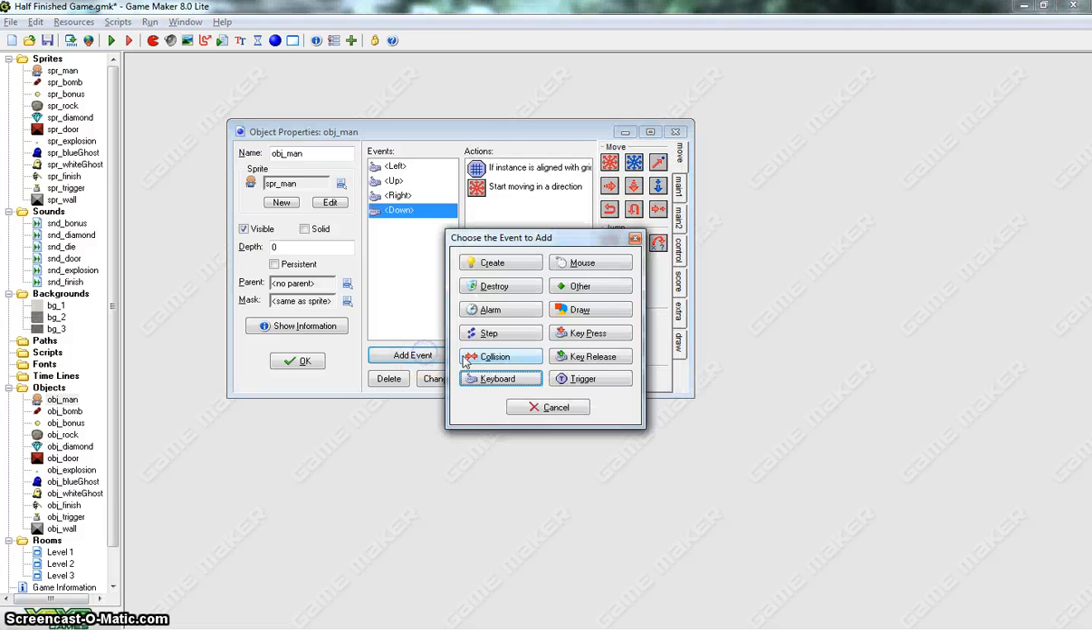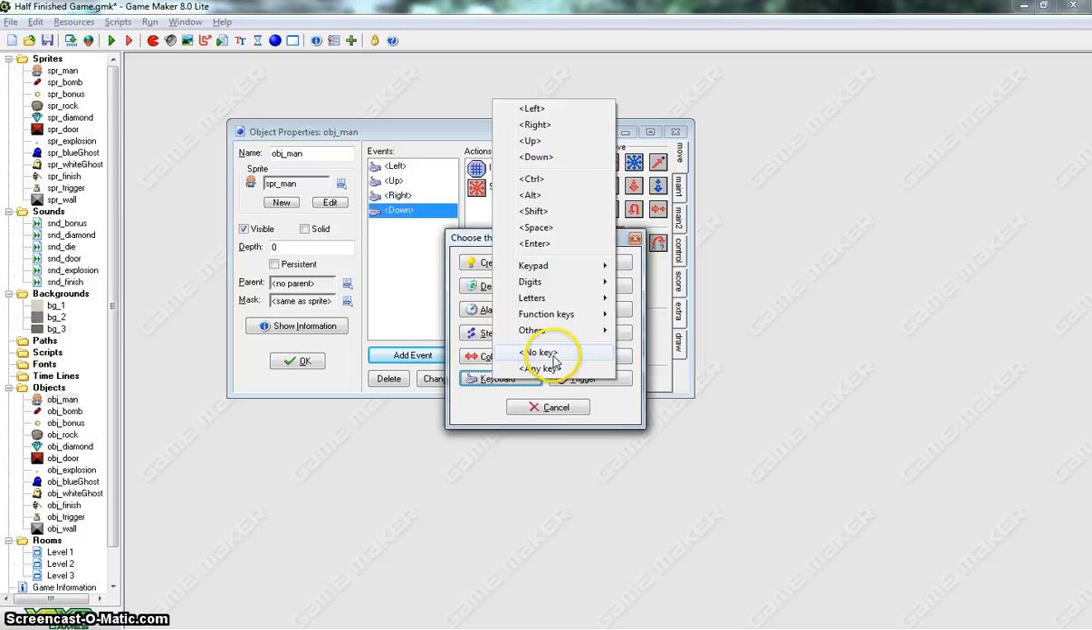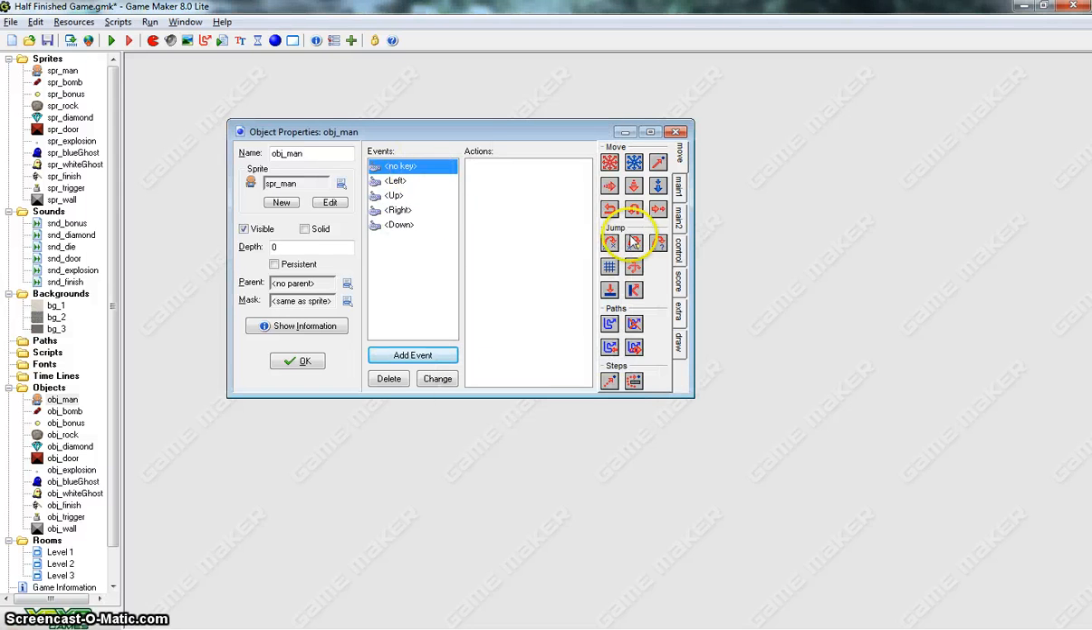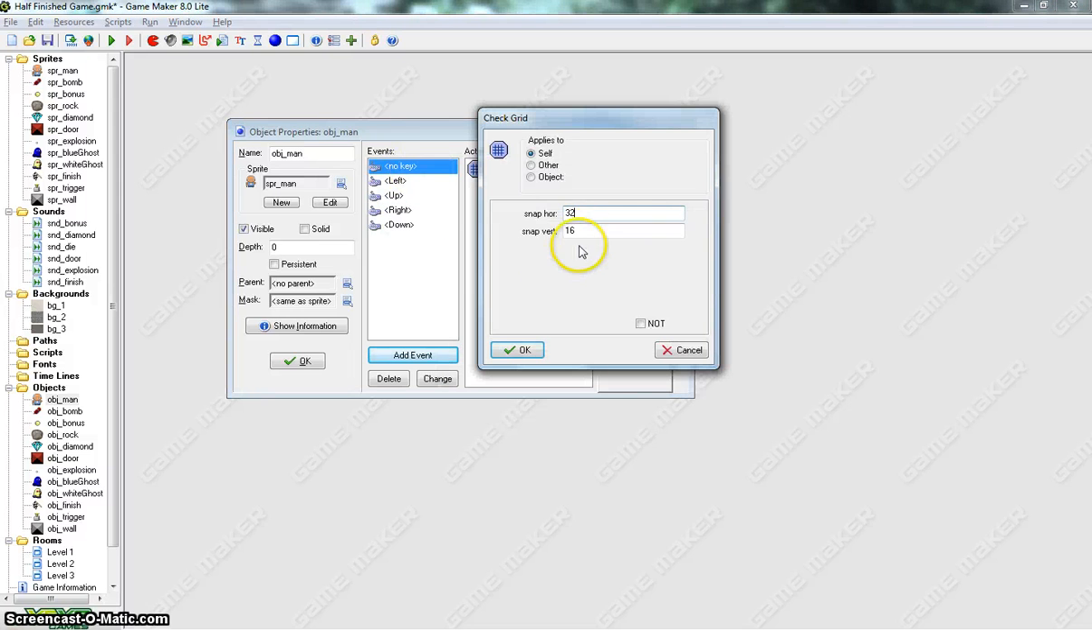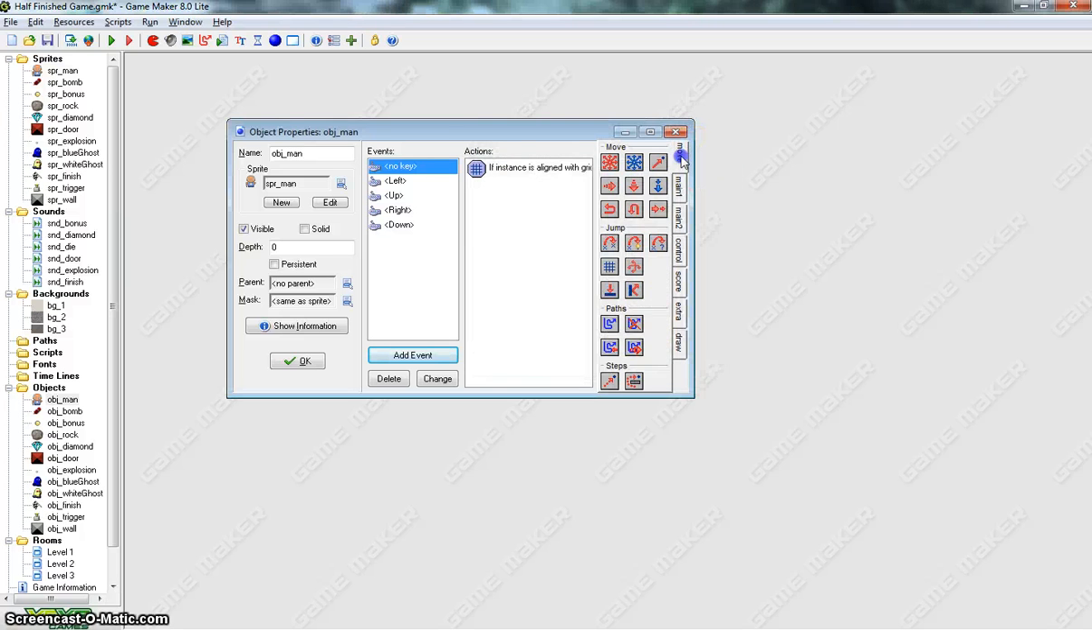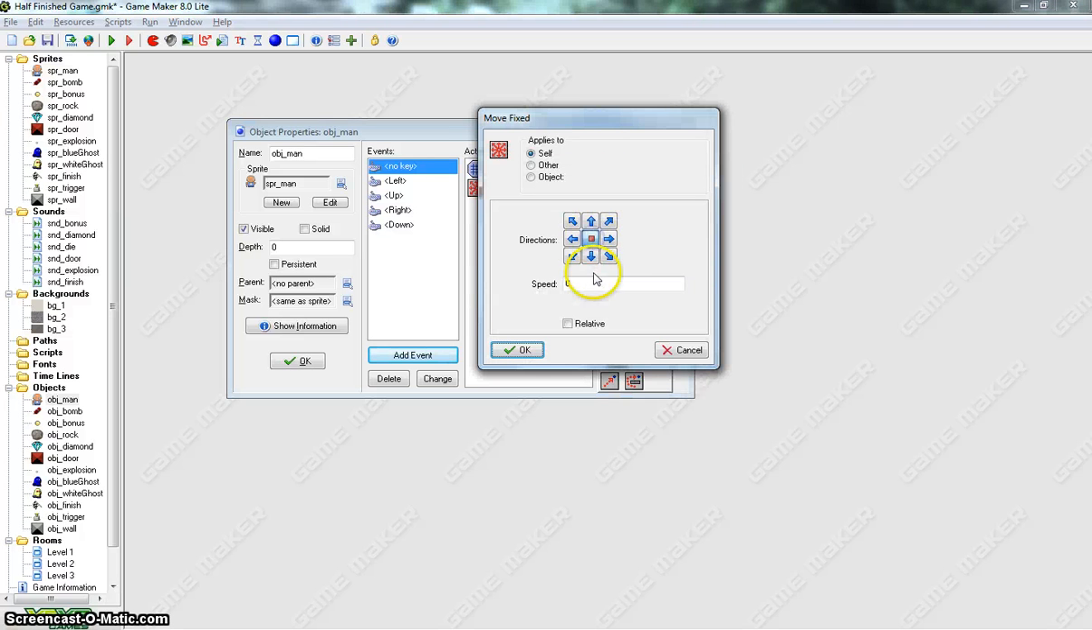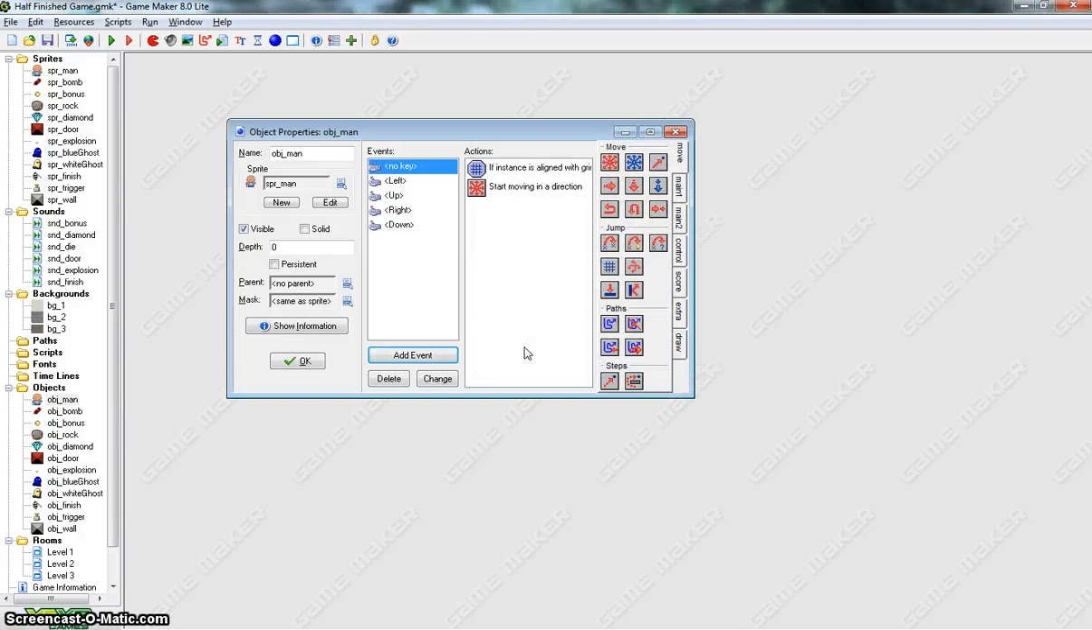Okay, the last one we want to put in there for the keyboard is the no key event. So when we press no key at all, we still need to check the grid to make sure our little man's inside that grid. And we're just going to say don't move anywhere. So when we're pressing nothing at all, we'll say stop and make our speed 0. That just stops him from moving.